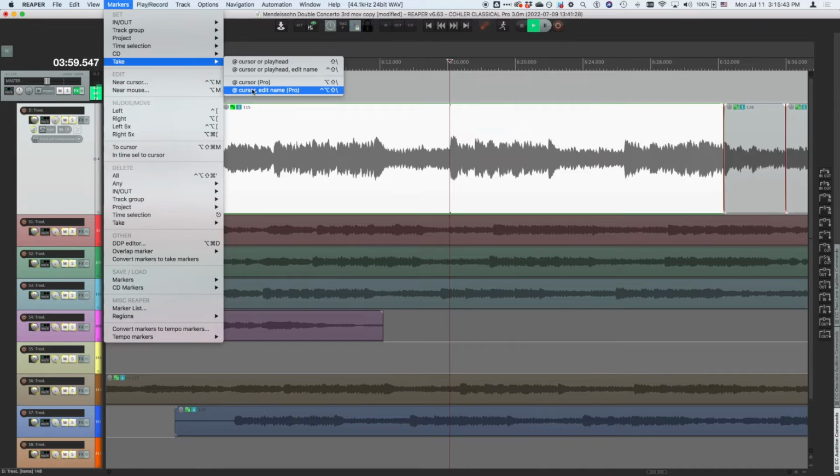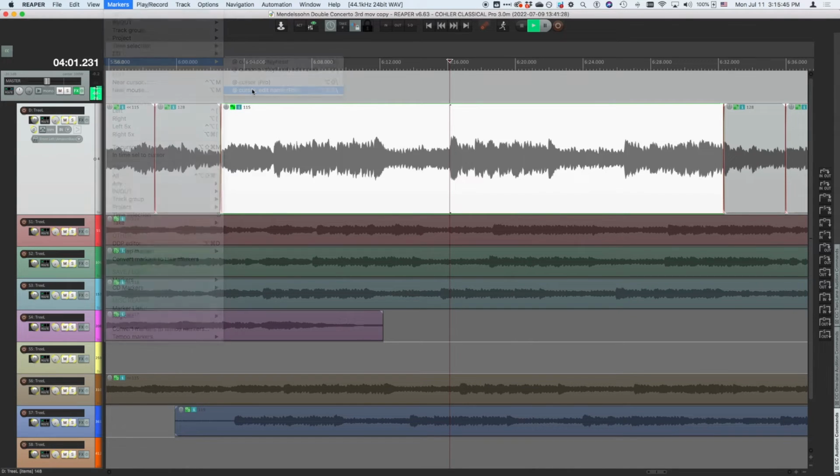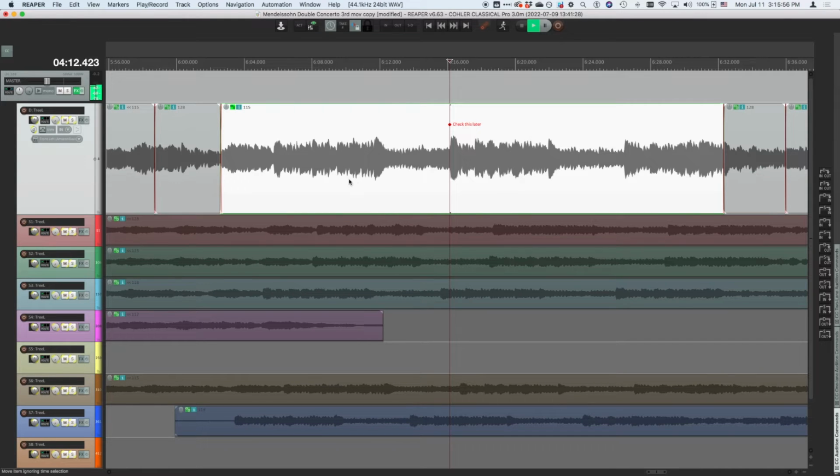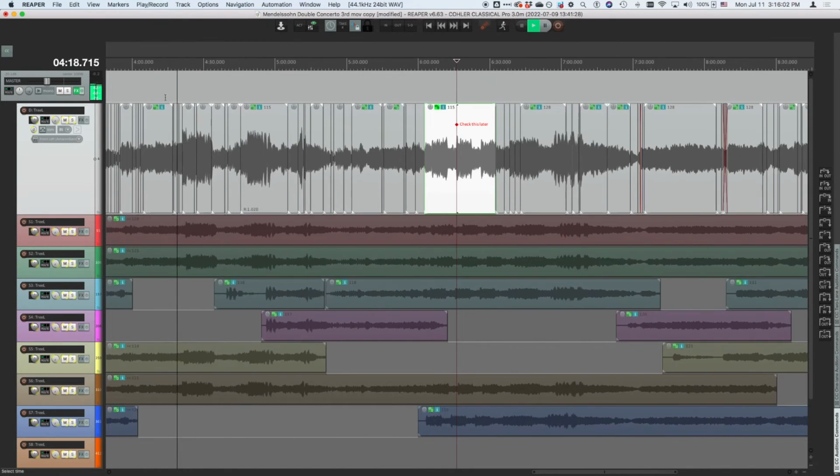Now let's do cursor edit name. So I'll do this command. So it's going to create a marker right here. And we'll say, check this later. Okay. So now you see it created this marker right at the cursor here, called check this later. But we're still playing back over here.